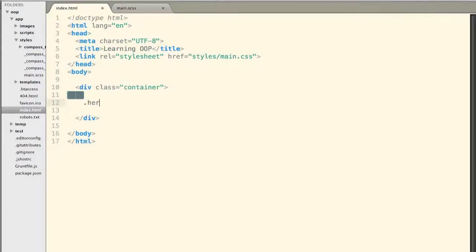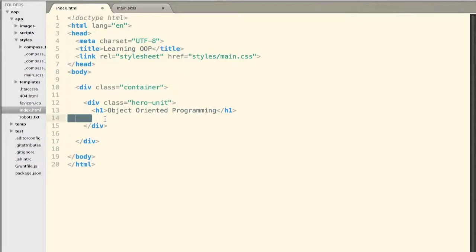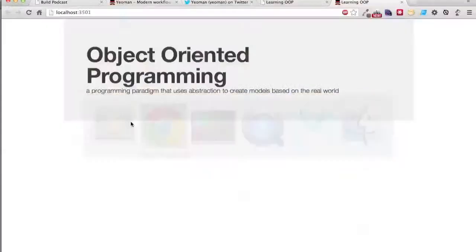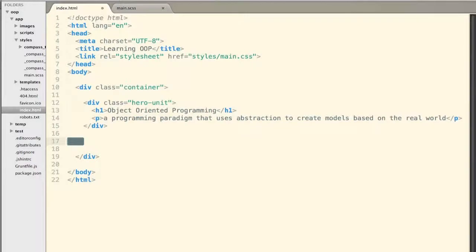So the very first div will be called hero unit, which is taken directly from Twitter Bootstrap, and in that we will have an h1 tag and call it object-oriented programming. After the h1, we will have a little paragraph that will say a little bit about what an OOP is. It is a programming paradigm that uses abstraction. So when we come back to the browser, guess what? Once again, no refreshing or whatsoever is needed. It's already there.